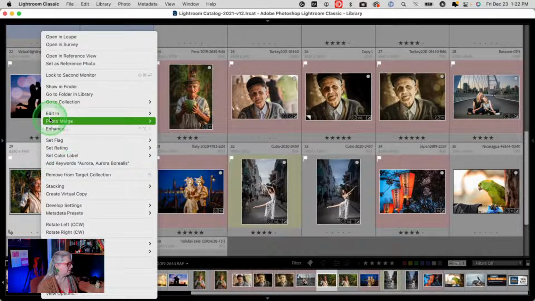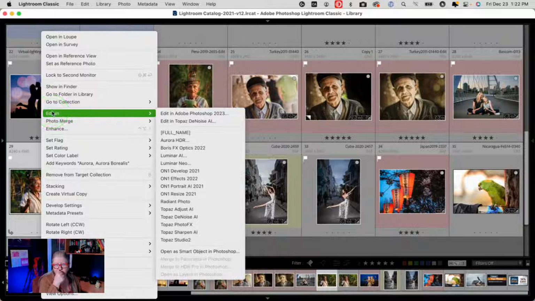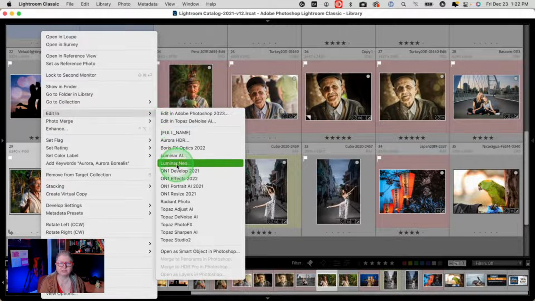Okay, but I'm not going to take it directly in, and I'll show you why. Okay, if you take it directly in like this, it will make a TIFF and apply the Lightroom edits, but then it becomes destructive, meaning that I have a new TIFF with the Luminar edits applied, and I can't go back and alter that.